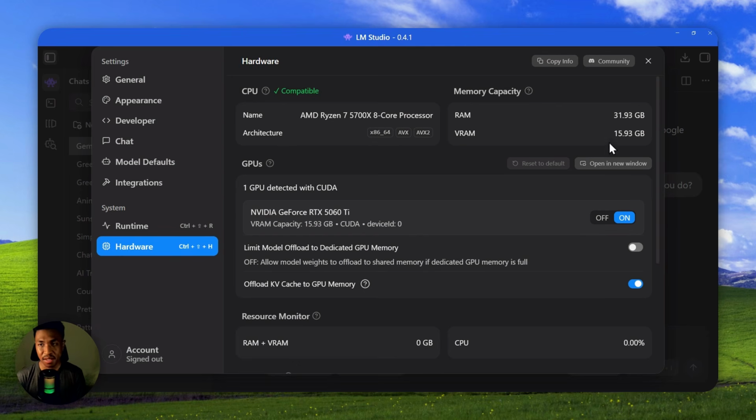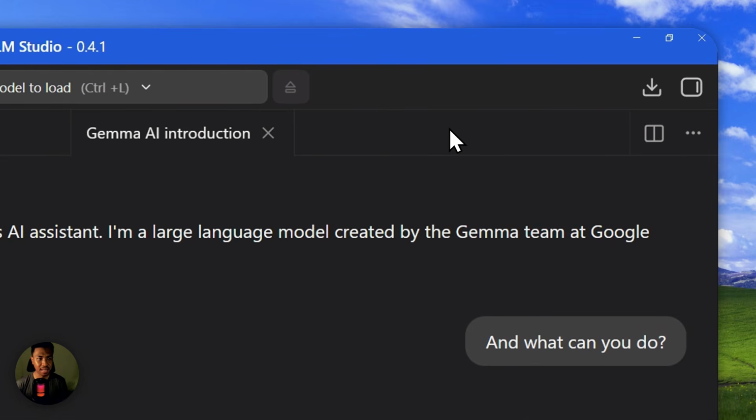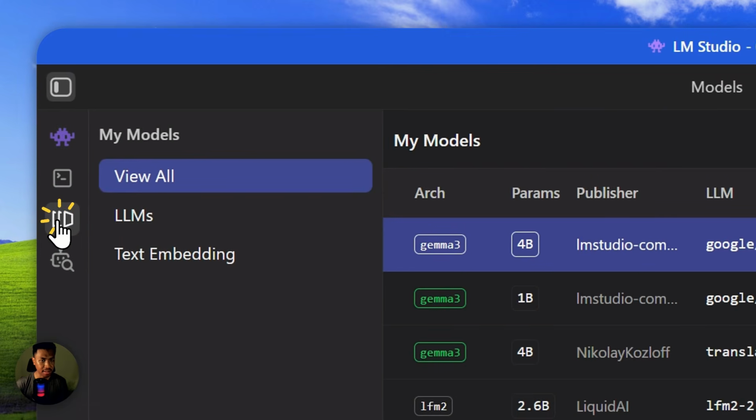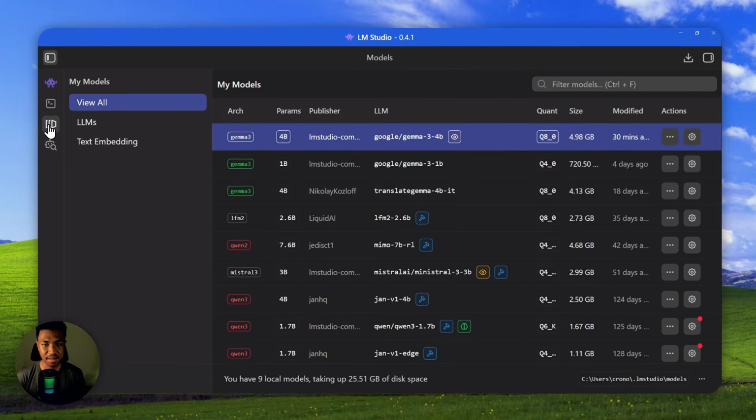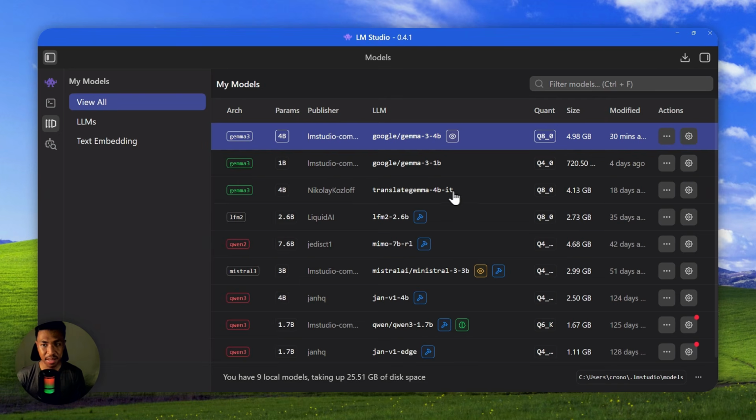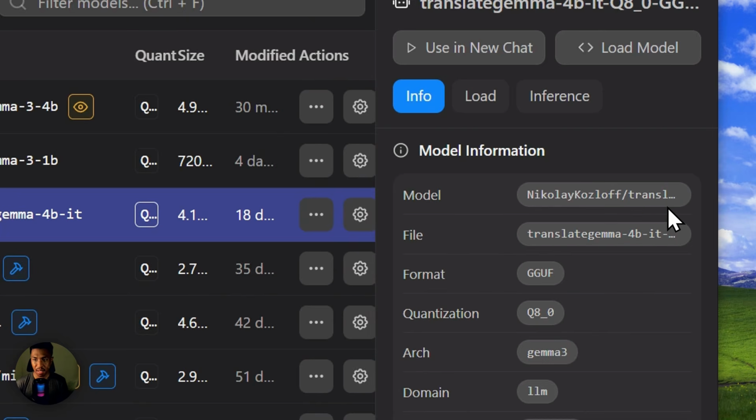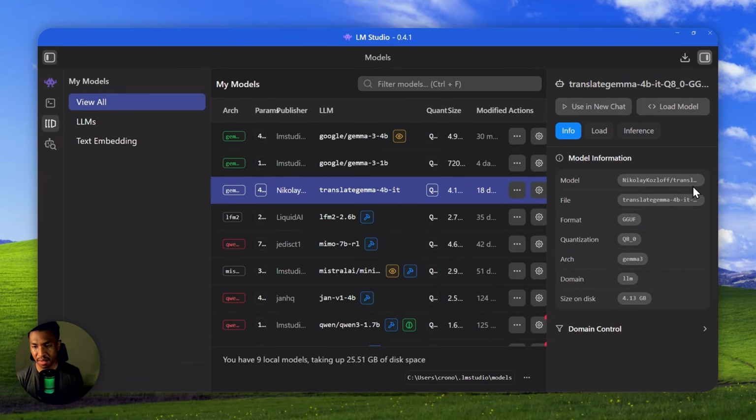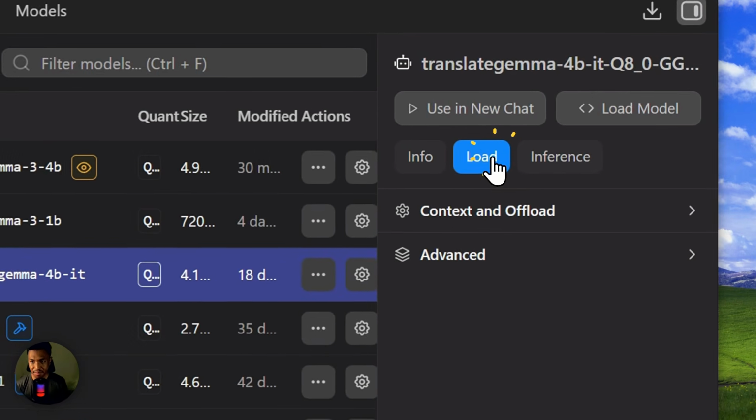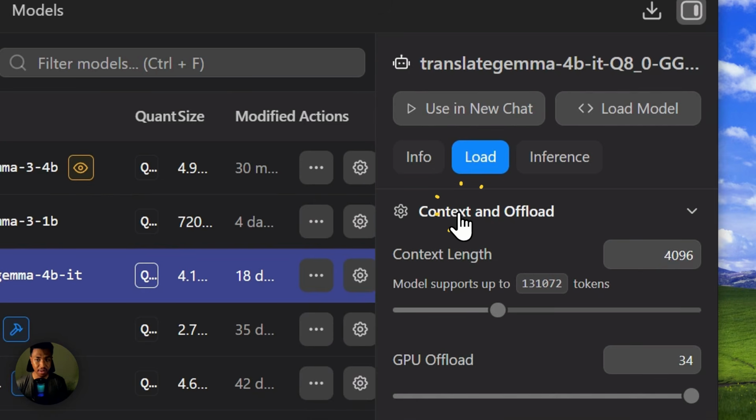Okay, so that was basically the checklist, and now we are ready to make the model more optimized or even faster. So I'm going to close this, and let me just navigate to my models. And for this example, again, I'm going to be using Translate Gemma. Let me just open the setting for this model. All right, so there are a few settings that we can customize. Let's start with the load section. I'm going to open context and offload.